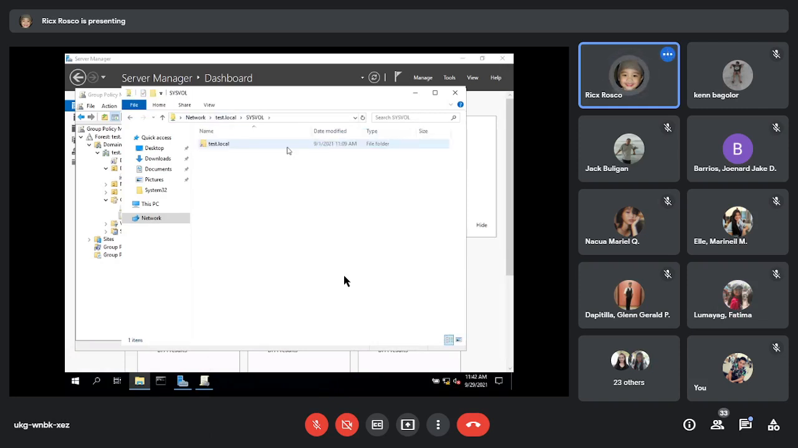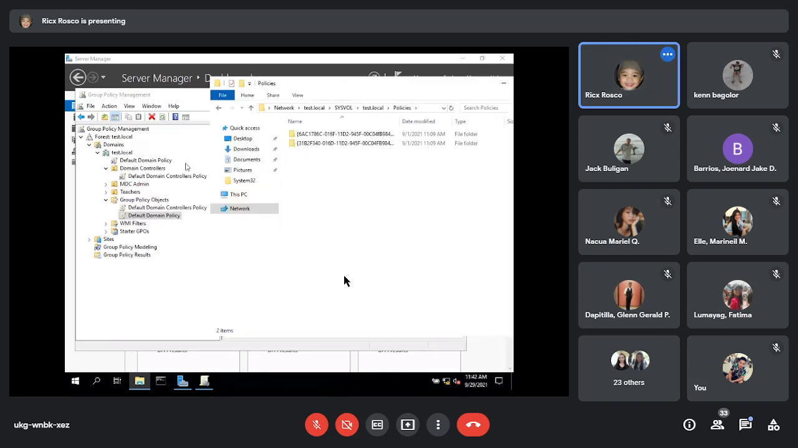So here, again, this is just a shortcut. Basta makakita mo ingani, this is not the actual file. This is just a shortcut. The shortcut, we have this, we have policies. Then in the policies, we have two, because in our group of policies here, or group policy objects, we have two.